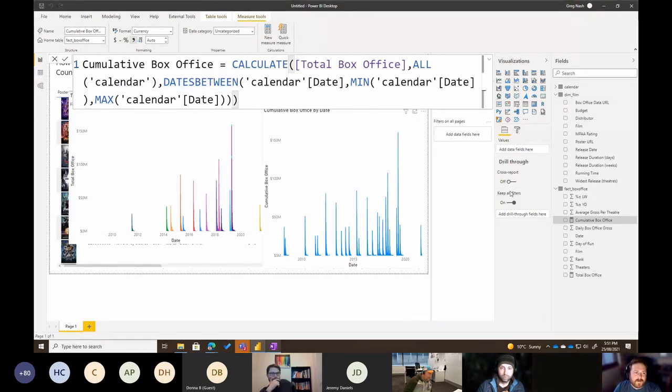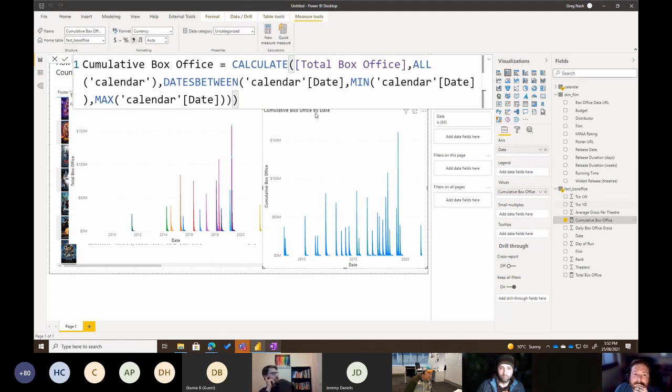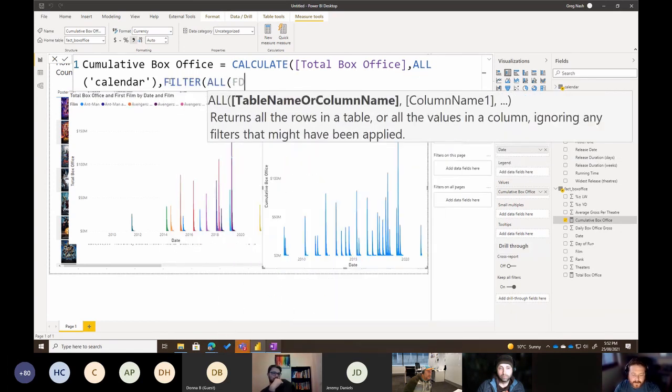Won't that just give us the whole calendar every time now? Well, maybe not. I'm not sure about the dates between approach. There would be a way to do it with dates between. The way that I usually accumulate is I do a calculate measure and then filter all dates. Okay, you can do it this way. Filter all dates.